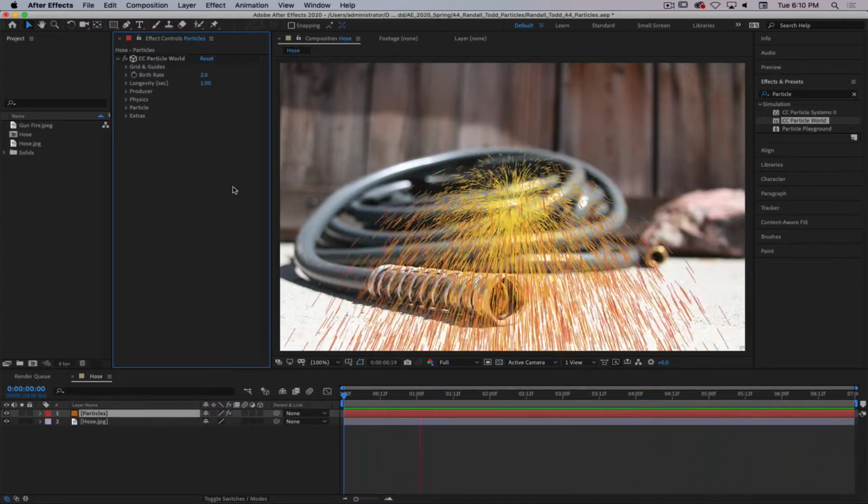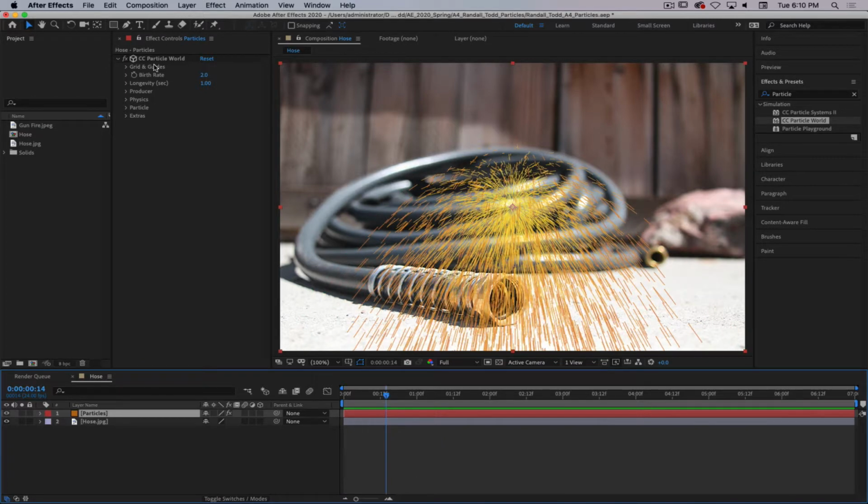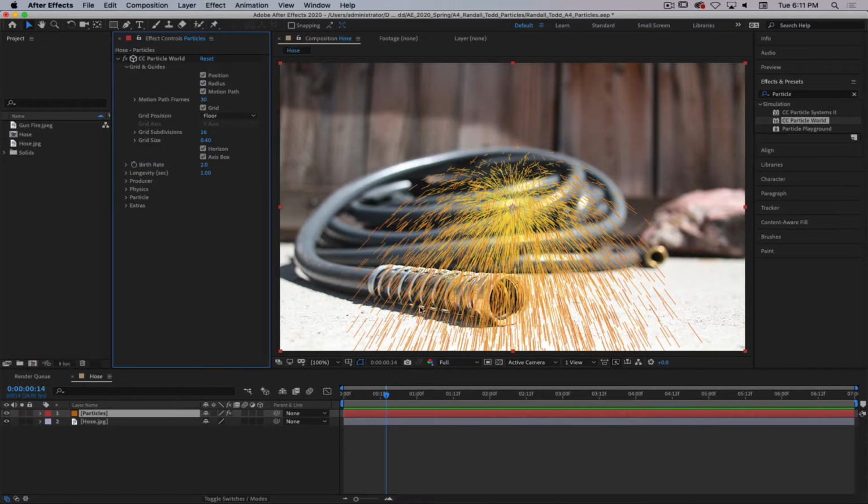So let's start with grid and guides. So open up your effects control panel. You've got CC Particle World. You should be seeing that, and you should see all this fun stuff: grid and guides, birth rate, longevity, producer, physics, particle, and extras. Is everybody there? Okay.